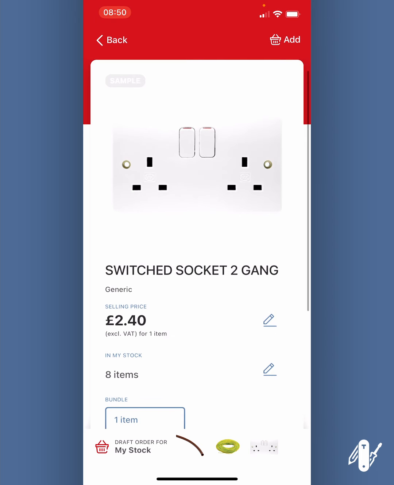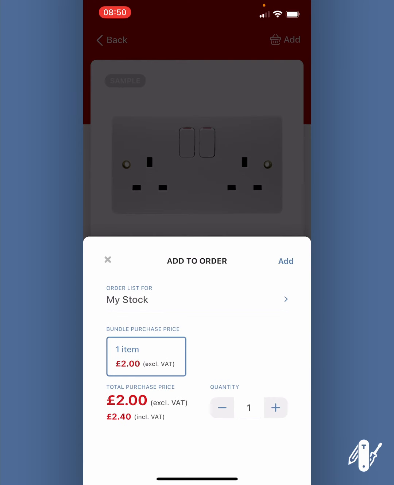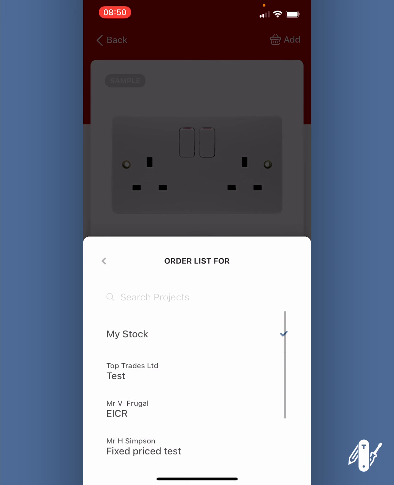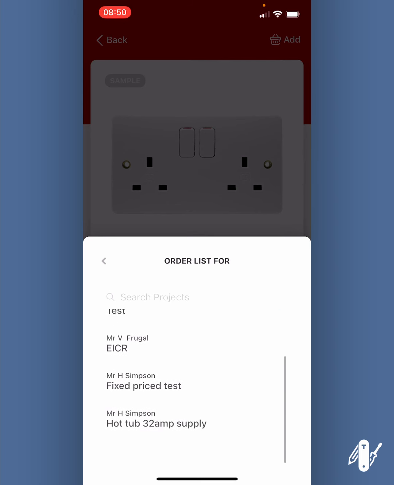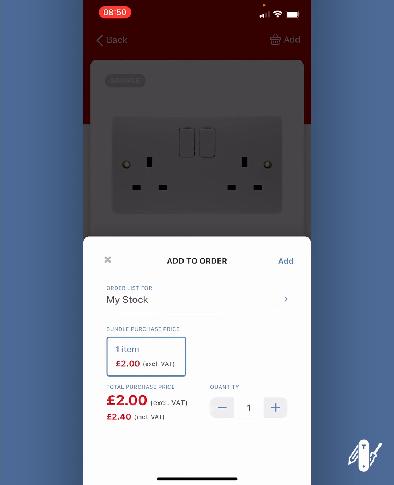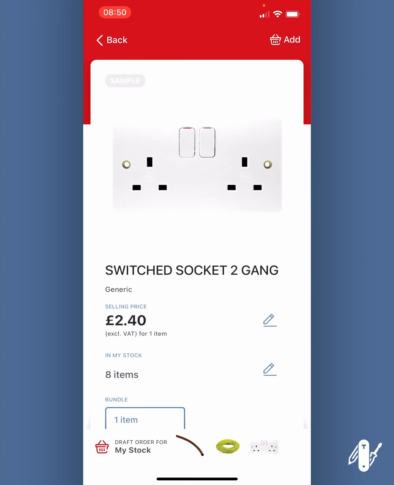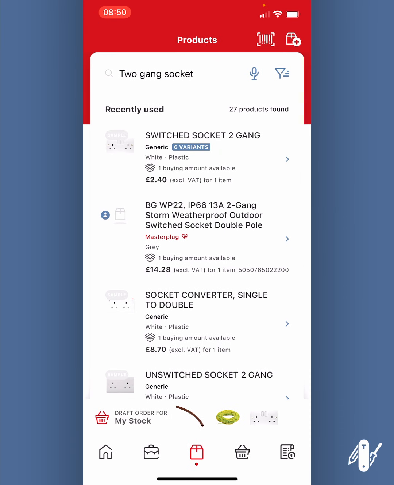So the add button that you see at the top is for adding it to a basket. I've got my stock up at the moment, but you could add it to an order for one of your projects there. Let's keep it as for the stock, and we add that. So now you'll see the basket at the bottom. Okay, let's come out of there.